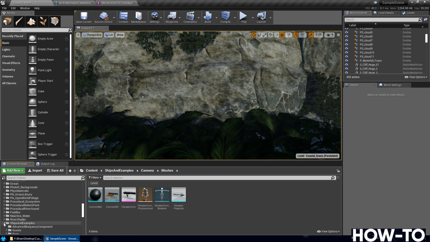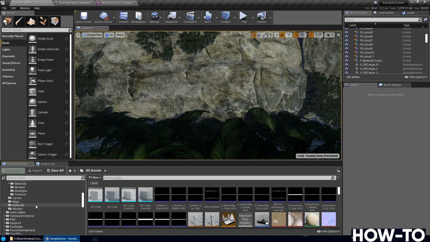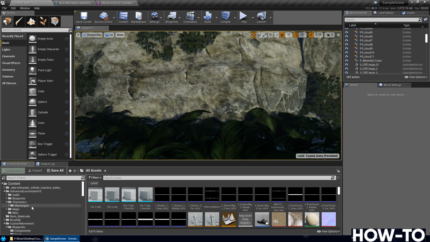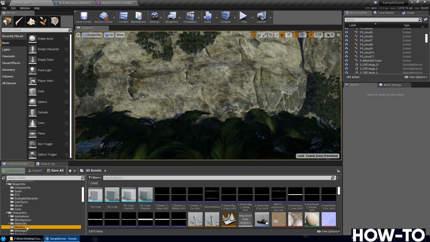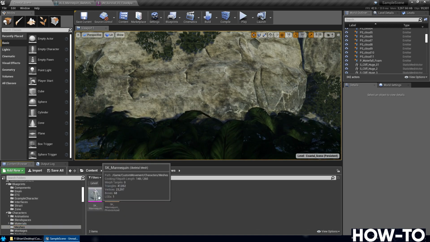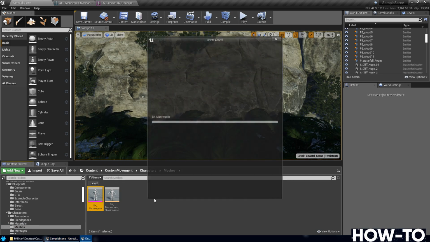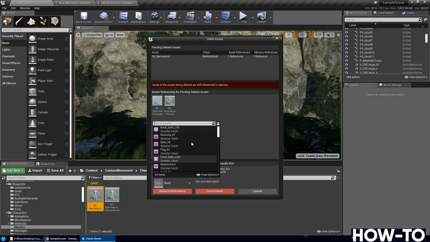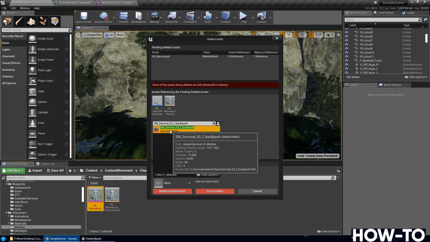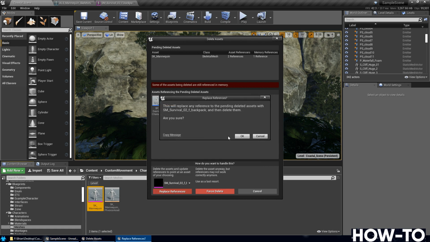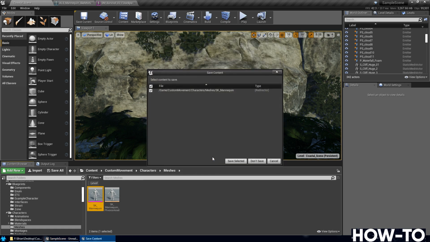And you will see on yours, I'm going to go back to custom movement, meshes under characters. Yours will look like this, SK mannequin. If you hit the drop down, you can choose the ALS mannequin. That would be here by default. I've deleted mine, so I'm going to choose that mesh that I have for my custom character.